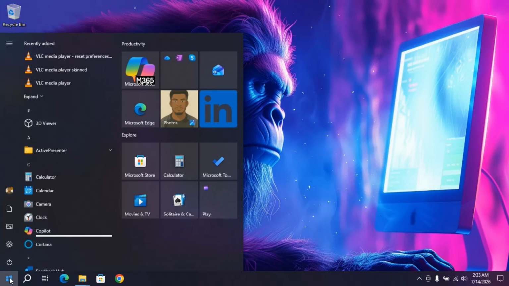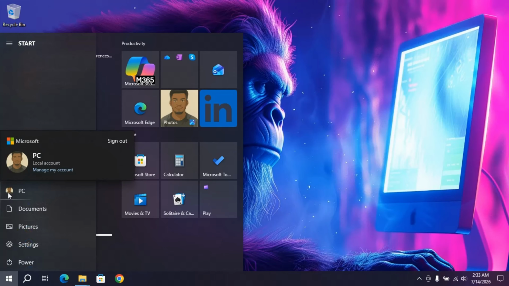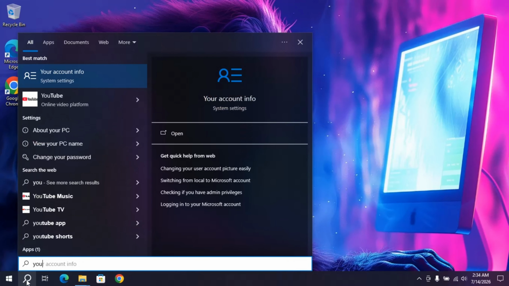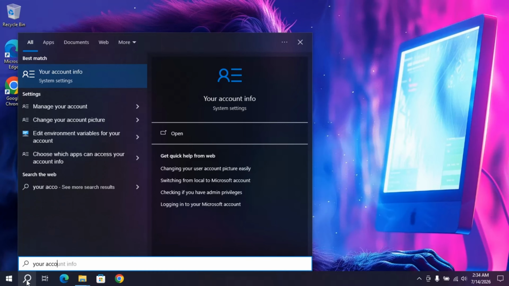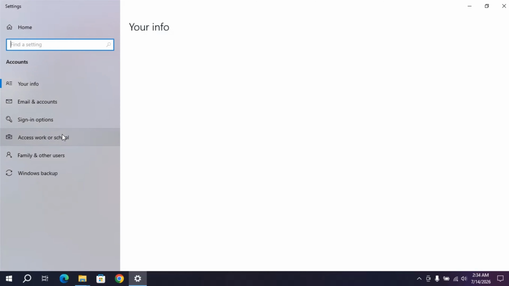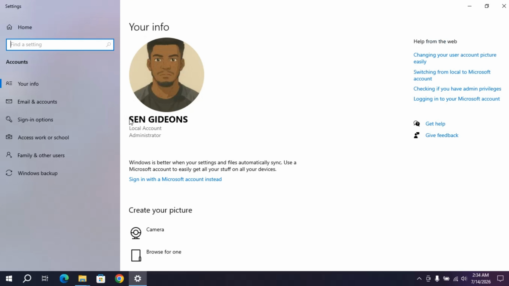If I come here and click on this, it's not going to change instantly unless I sign out and sign in again. If I sign out right now, my recording will stop. So first let me show you this way, then we'll sign out again. If I come here and search for account info right here, and you come to your account info, you can see your account info is now changed. I just want you to see here.